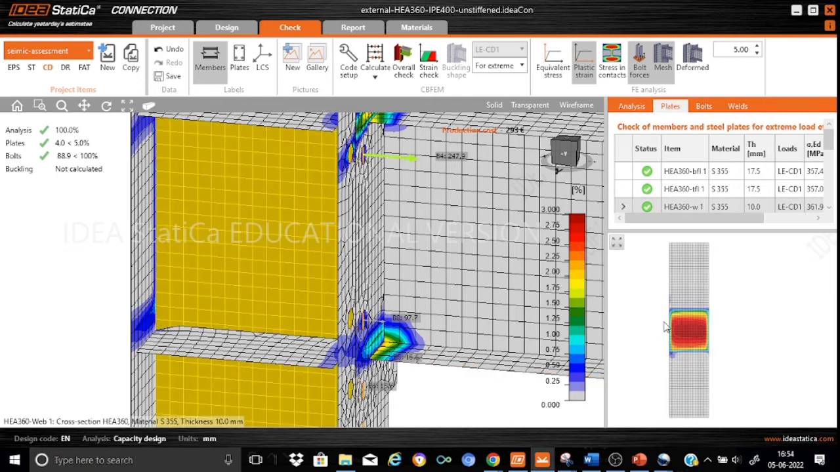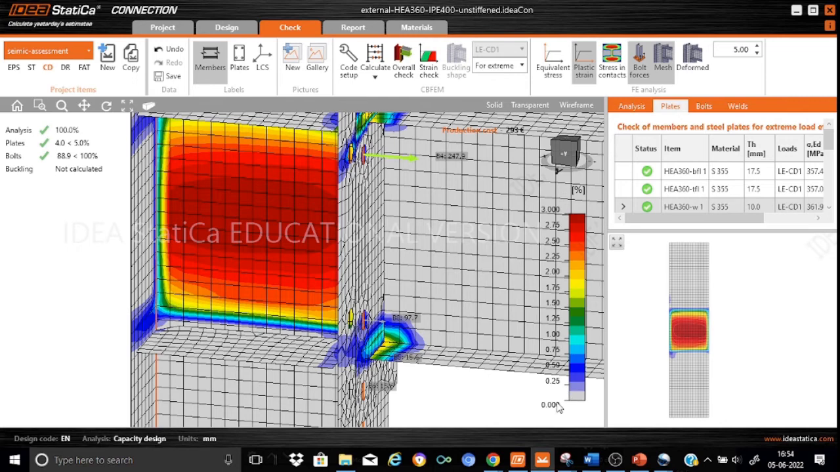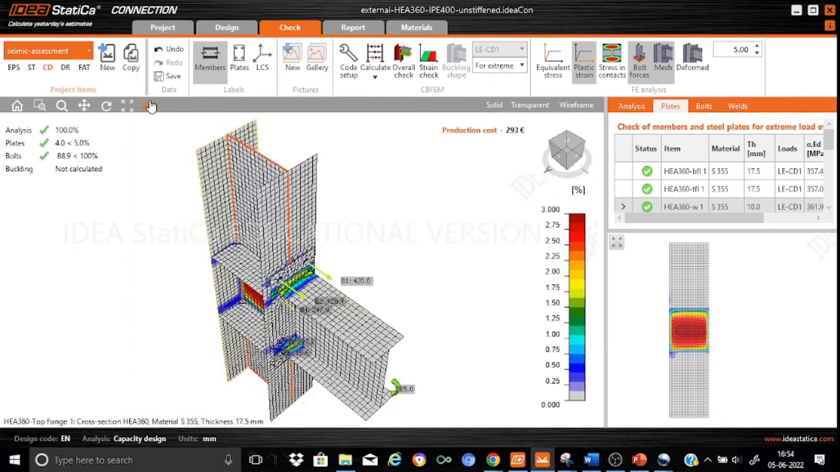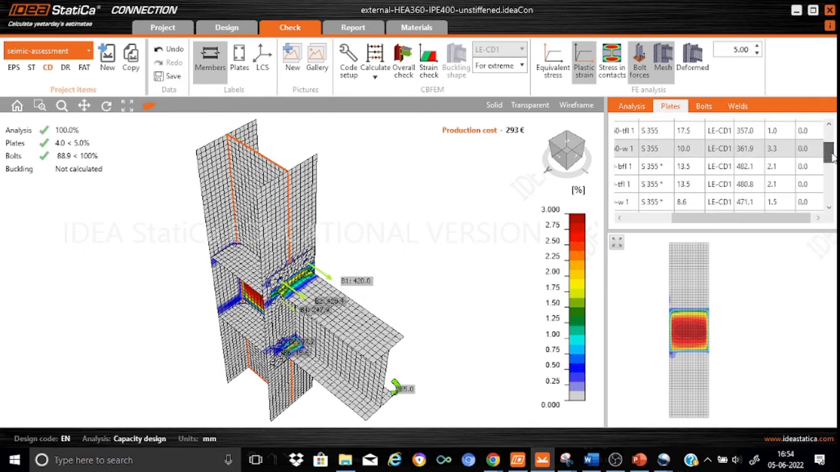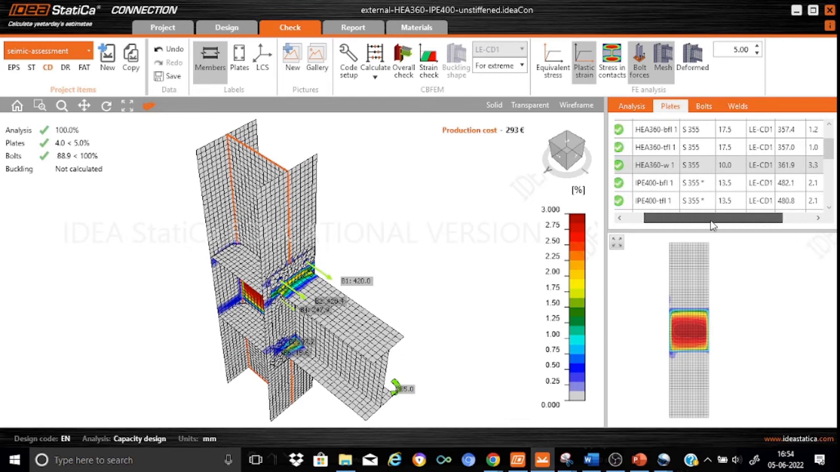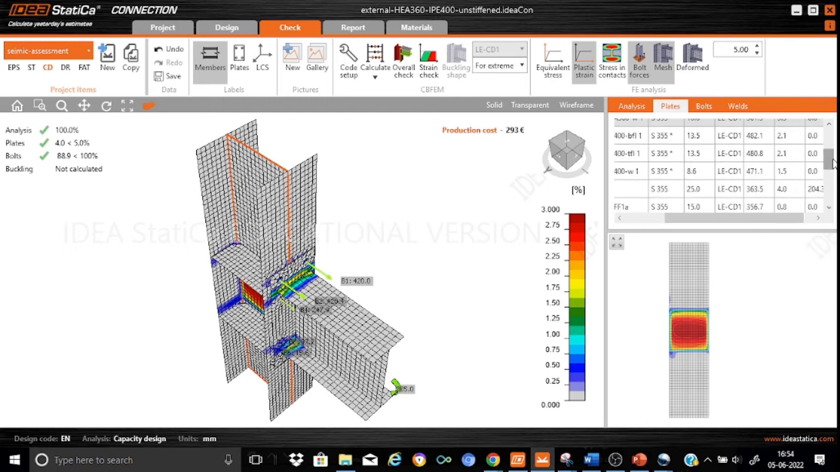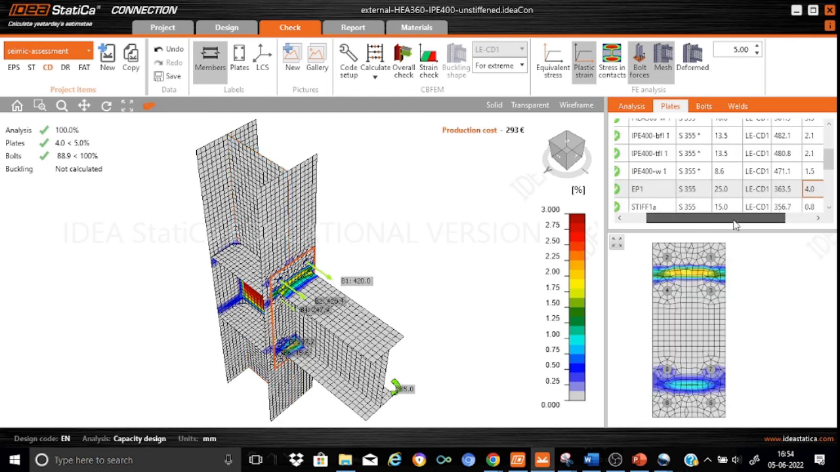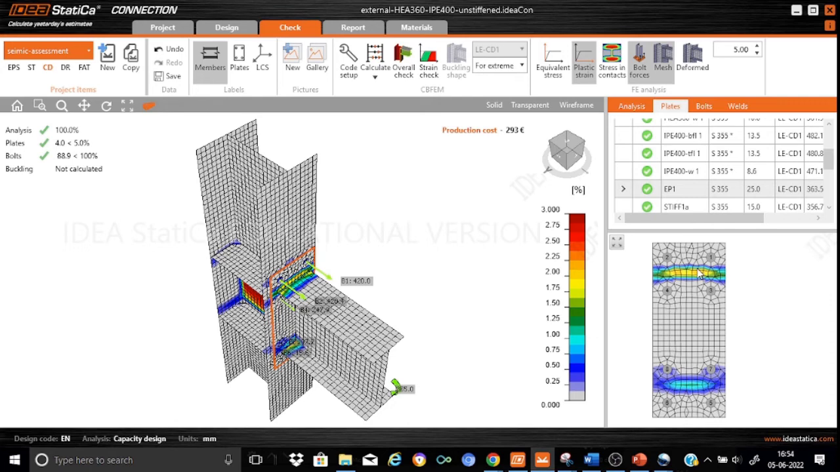Yes, so you will find that here we have a larger concentration of the strains, and let us simply inspect this table and see which of the components are critical as far as we are concerned. So you find that yes, the HEA360 web, which happens to be what we call the shear panel, has a strain level of 3.3%. So this is a critical component as far as we are concerned. And then we have one more component over here, and we find that the end plate has also got a strain level of 4%.